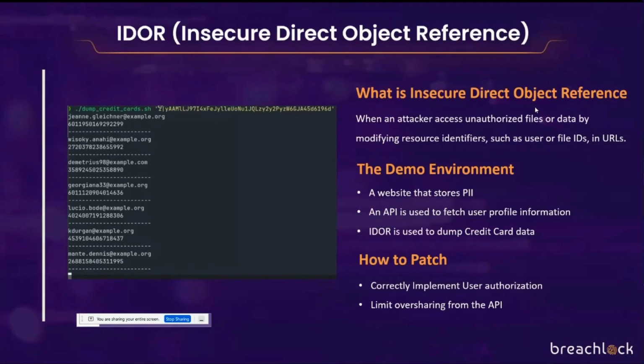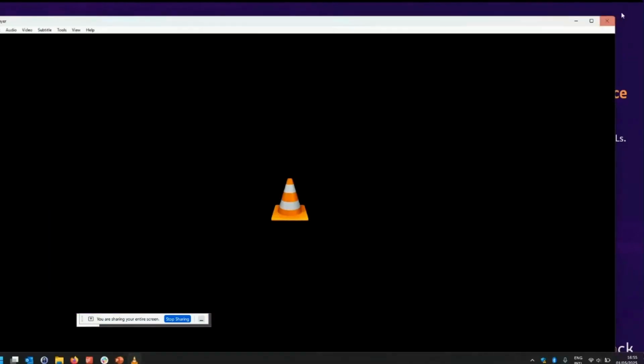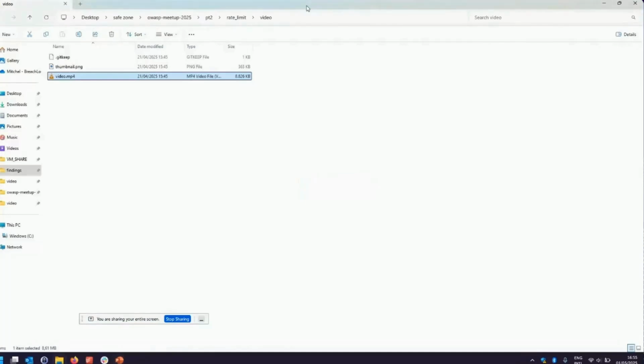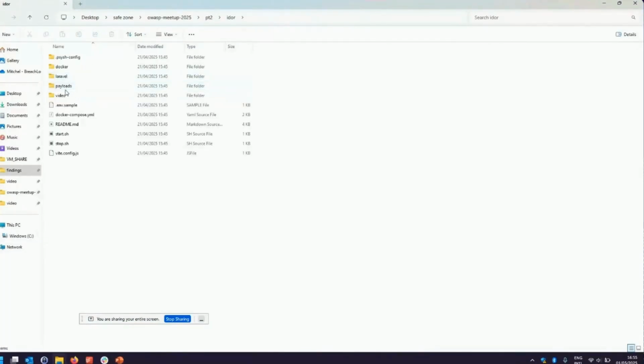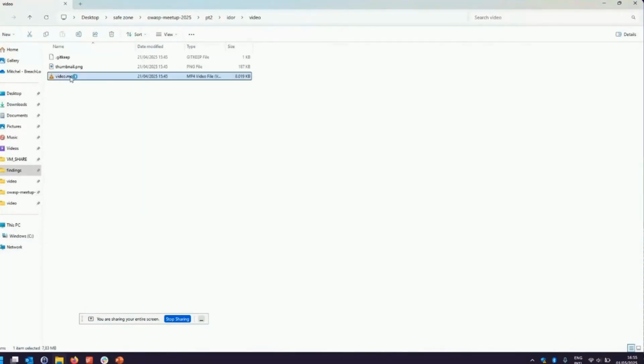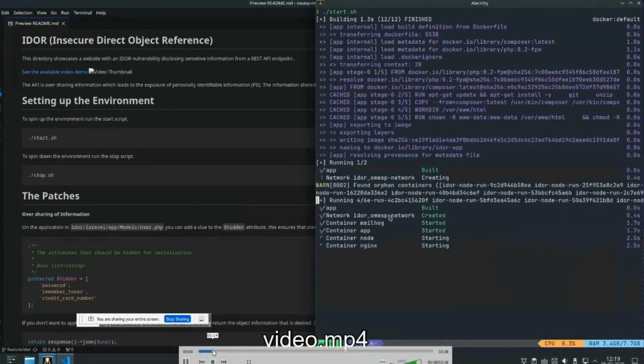This can be patched again by user authorization. Should I be able to see information from all users, yes or no, right? And secondly, by limiting what the API shows, which can be done on a request basis or global. But I'll show that in a second. And this is a simple but a very common one.